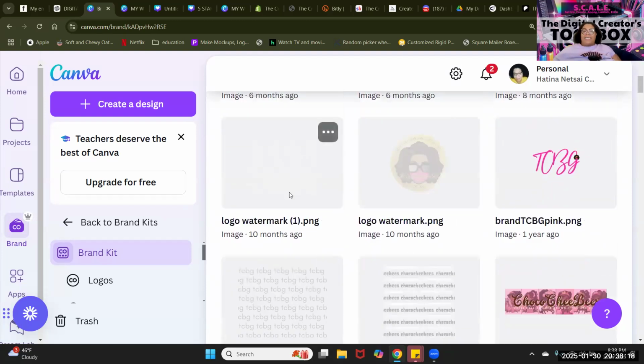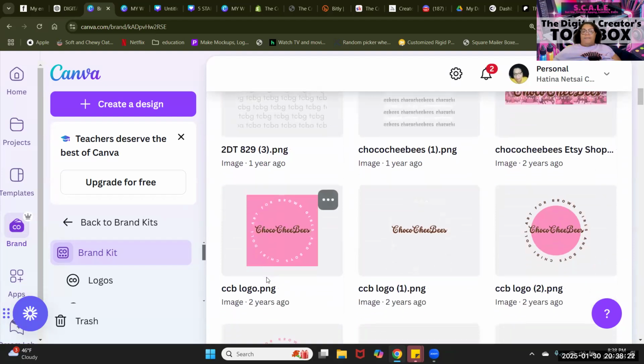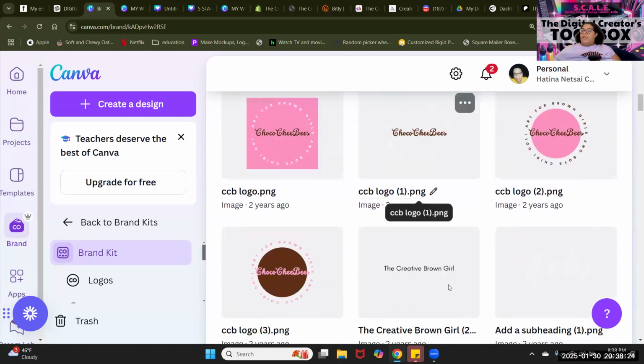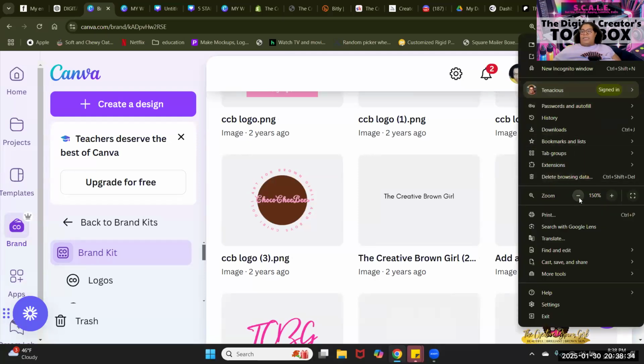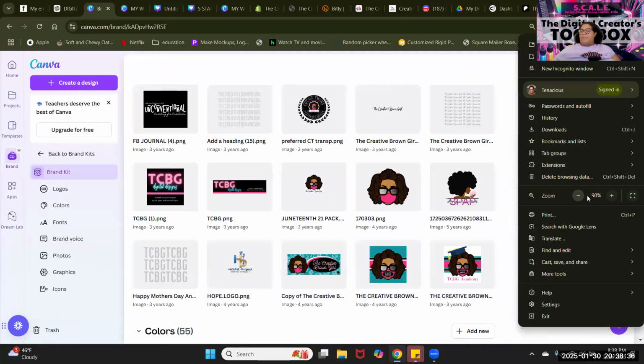The rest of these are just watermarks that I've created. Who needs me to show you how to create a watermark in Canva? I've shown it a lot of times, but if you want me to, I'll show you how to create watermarks. It's not real complicated.